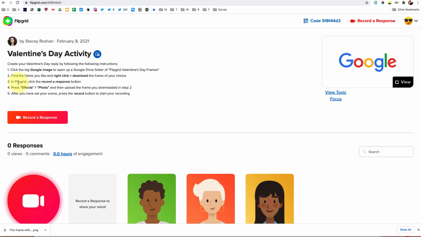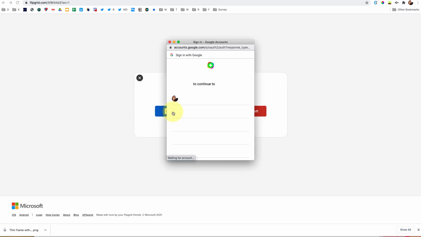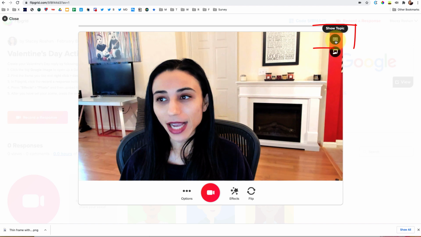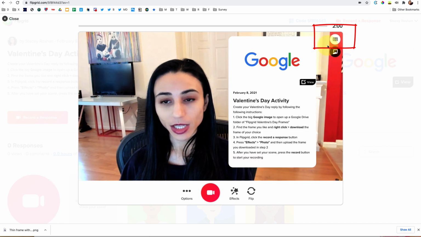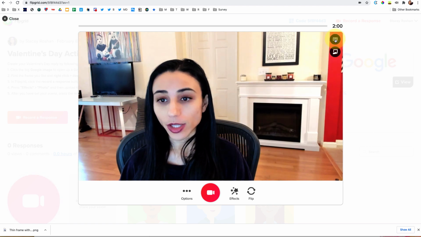Now in step 3, in Flipgrid, click the record a response button. So you're going to go ahead and click record a response, sign in. And then, oh hi. Okay, so you can go back here and press show topic if you need the instructions again. So the next thing it says is press effects, photo, and then upload the frame. So let's go ahead and do exactly that.